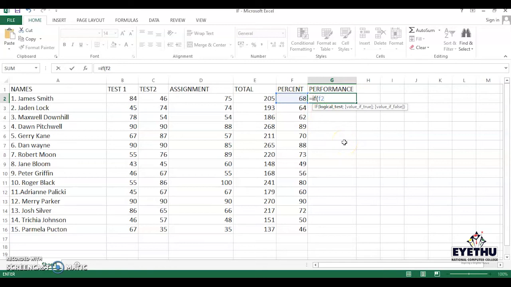So if in F2, a student has obtained a score of 90, or greater than 90, the equal sign is for equals to 90, and this other sign is greater than 90. So if a student has obtained a score of 90 or greater than 90, if it's true, that student is called an excellent performer. Therefore, I'm going to open a quotation, then I write excellent.